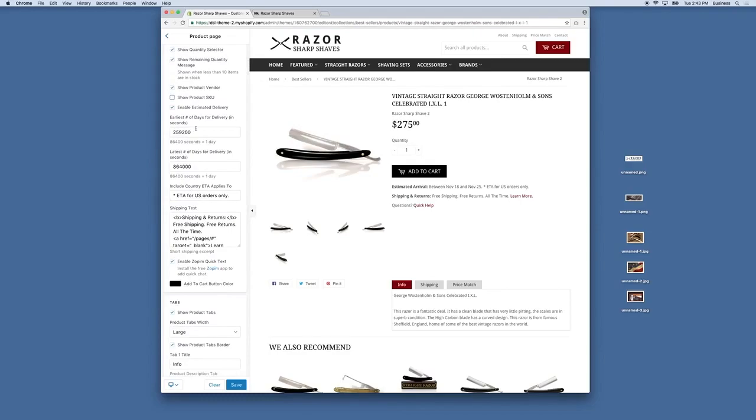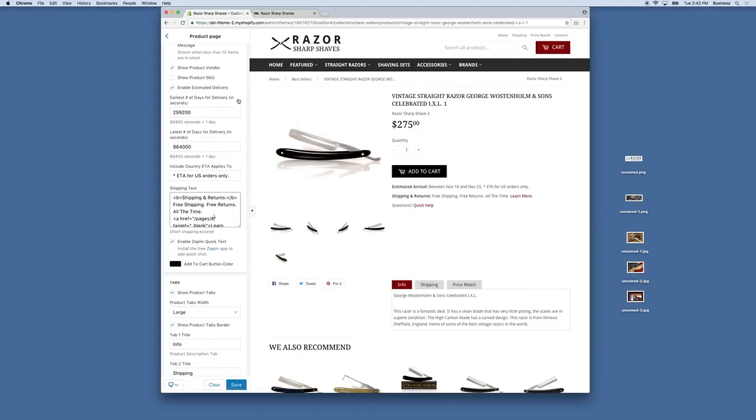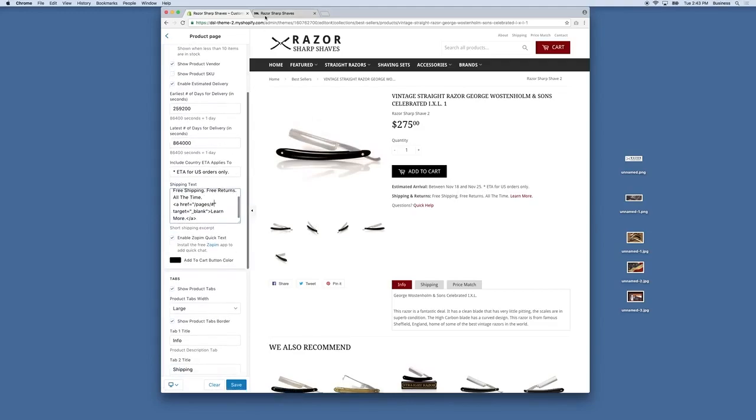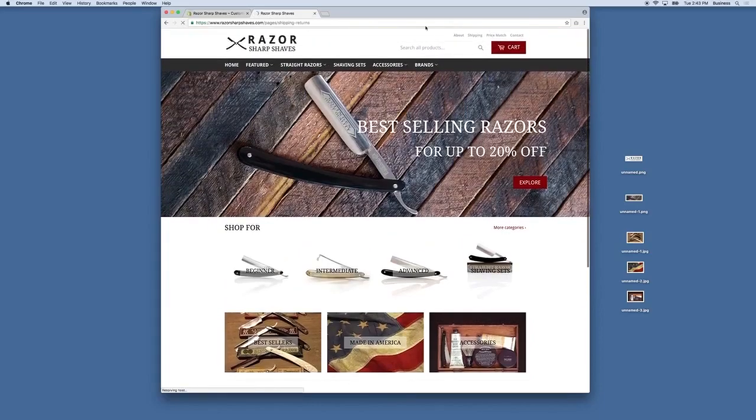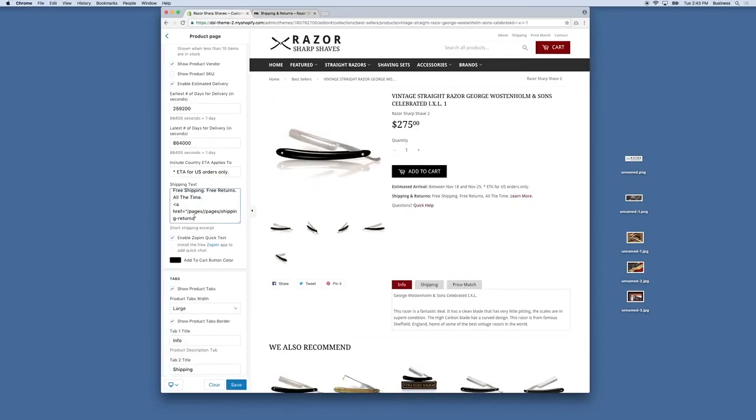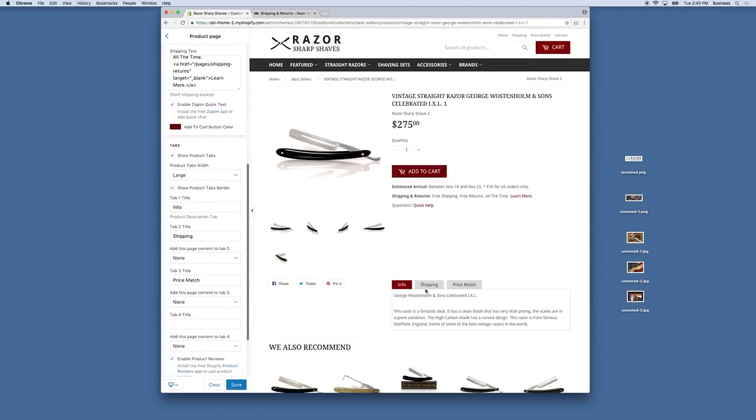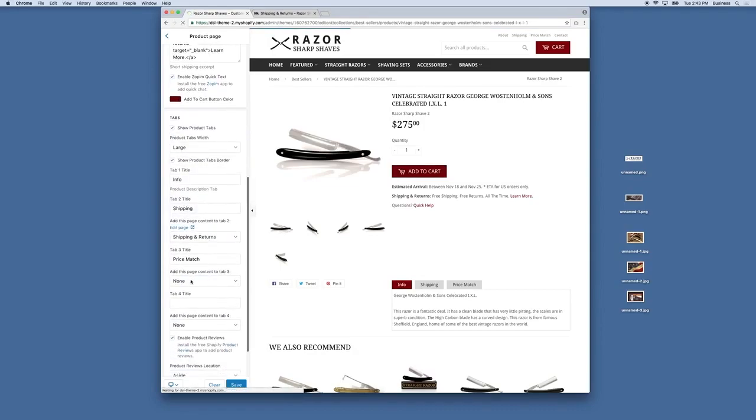For the DSL theme, we can show delivery dates, so estimated delivery based on our information. Then actually we want to show here our shipping and returns page. Again, if we want to find what that is, it's just right after our domain. Put that in. Okay. I'm going to make the add to cart button that dark red. We're going to have our first tab be information, our second tab be our shipping, our third tab be price match.